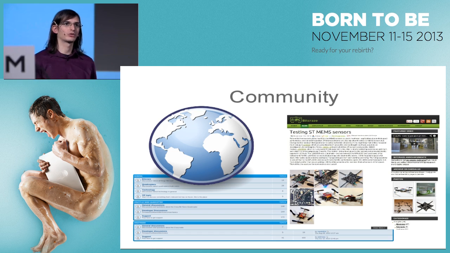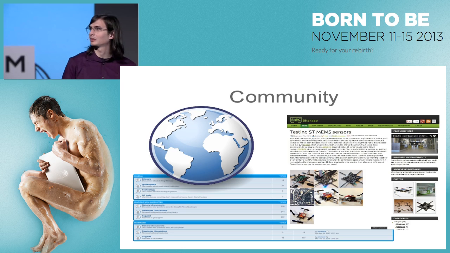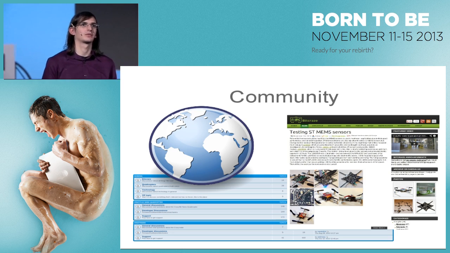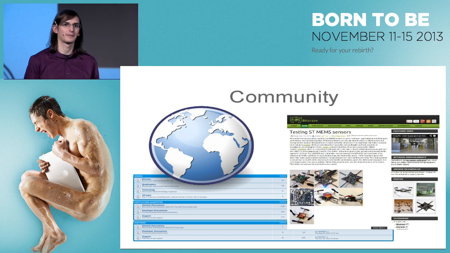So all the source code is open source, available on Bitbucket. We accept contributions as much as we have time to. The mechanical and electrical files are also available.